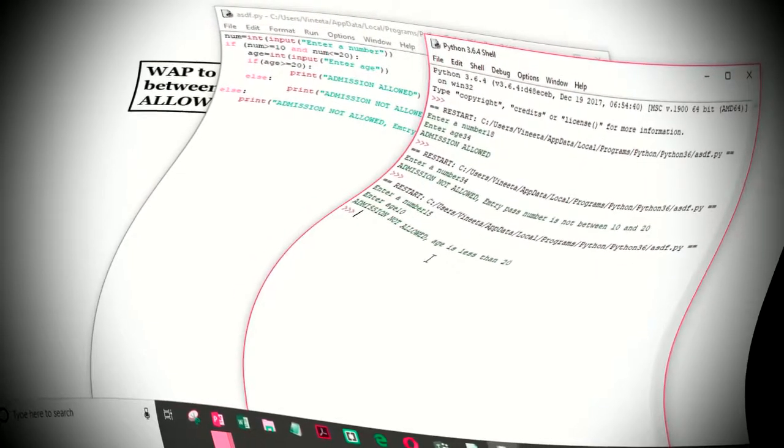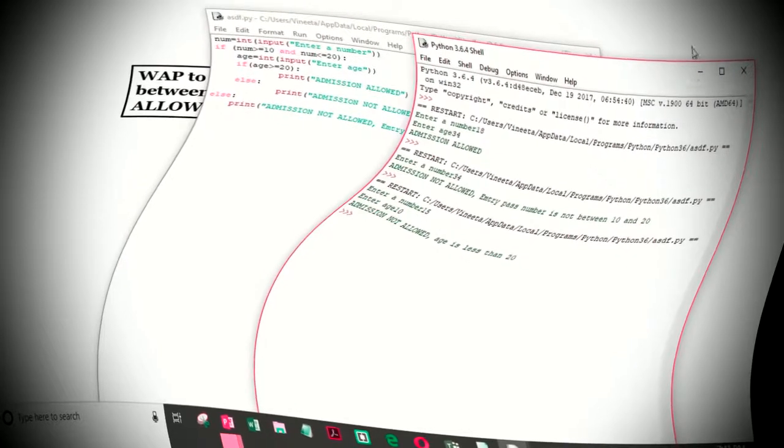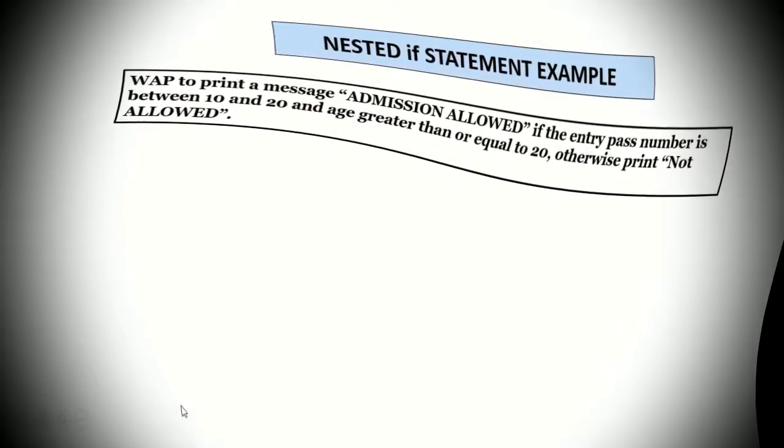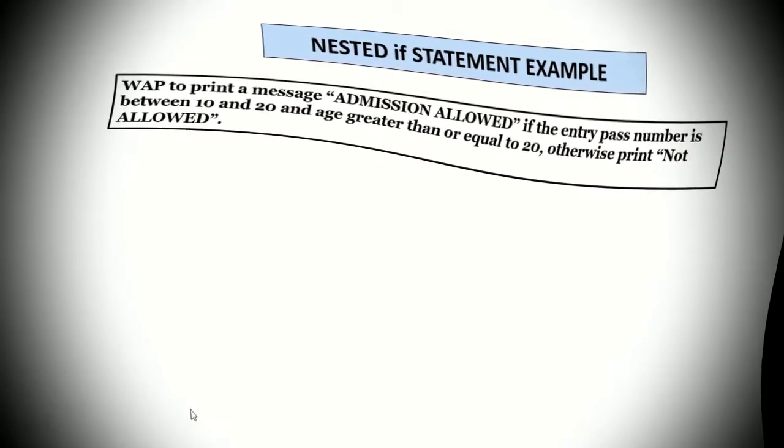Let us run it once again. And this time suppose my number is 15 and suppose my age is 10. The output is admission not allowed. Age is less than 20. So you can see my first condition is true and then it is asking me to input age. But my age condition is false as it is not greater than equal to 20. So it is printing admission not allowed because age is less than 20. So this is how it works. You can use the nested statements according to your needs.